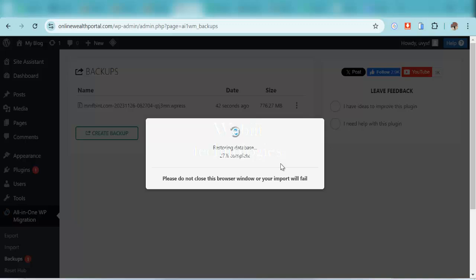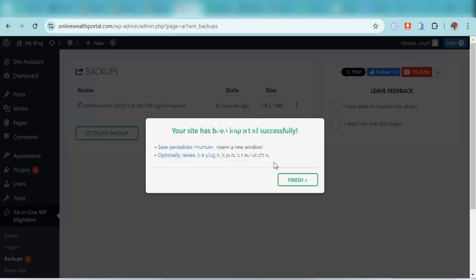We have 27%. 54%. So let me see if that's going to be so fast. My internet is kind of good this evening, so restoring 82%. So we're going. So you can see how the process is very simple, straightforward, and fast. So good. Your site has been imported successfully.